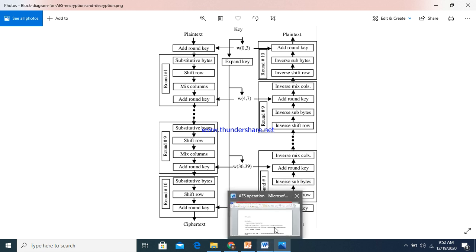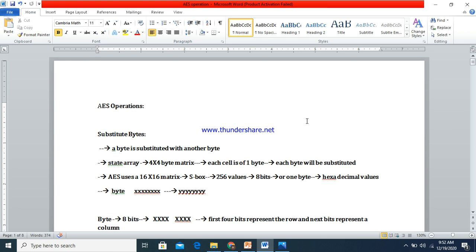And when you go to the operations, we have already discussed substitute bytes. What is substitute byte doing? The name itself says it: a byte is replaced with another byte. A byte is substituted with another byte, so that is said to be substitute byte.